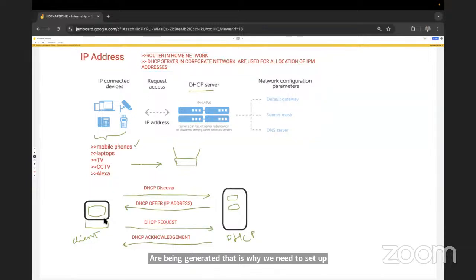Now, just try to understand this once again. Whenever other devices come to our network and try to connect to either our router or DHCP server, this client is nothing but your laptop or mobile phone. Whenever this mobile phone or laptop is trying to connect to the DHCP for the first time, what exactly happens? First, a discover packet is sent to the DHCP server.